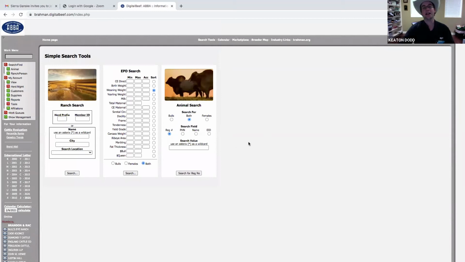All right, the next thing I'm going to show you is the animal search. There are a lot of things this can do. The only thing I'll say is it's a little bit finicky if you don't have the right name. It will be a little hard-headed on you at times, but all in all, this is a very good tool. You can search by registration number, and I don't have one of those right off the top of my head, but you can also search by private herd number.